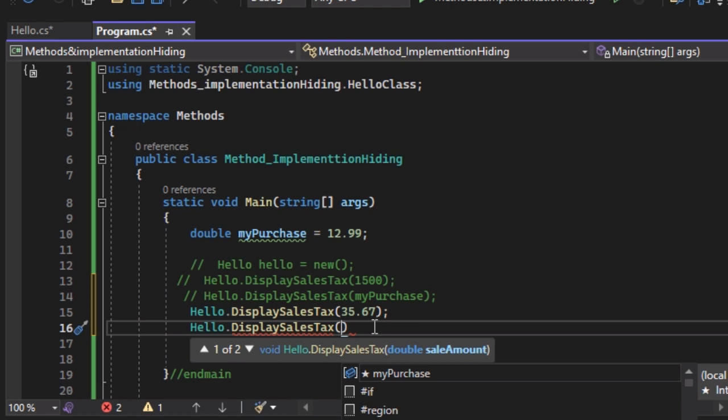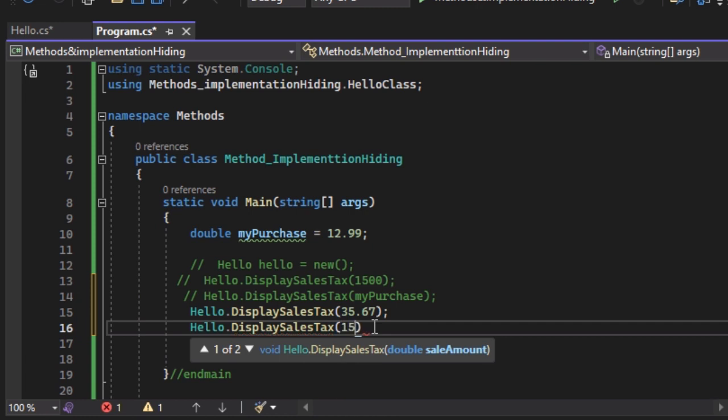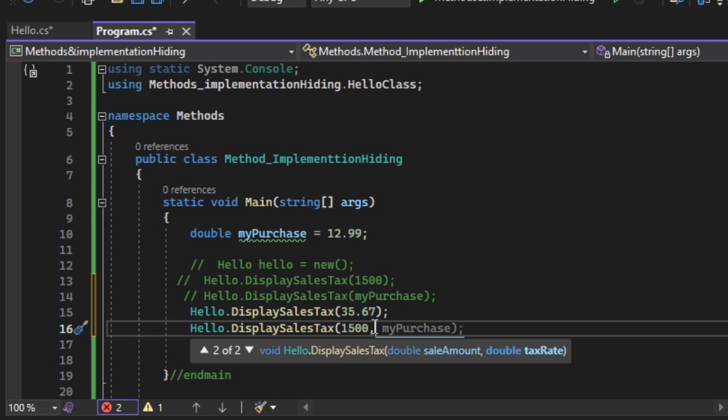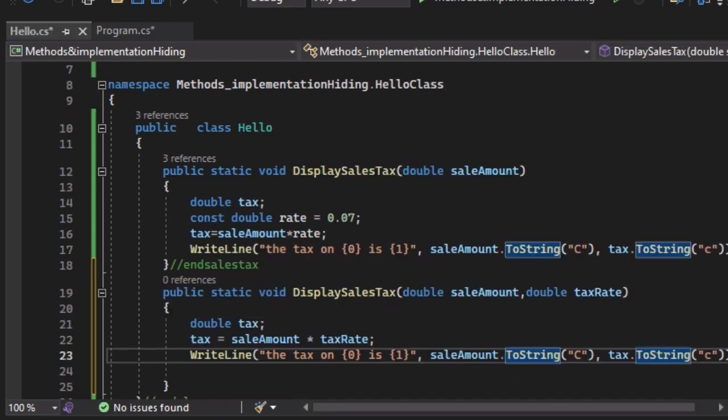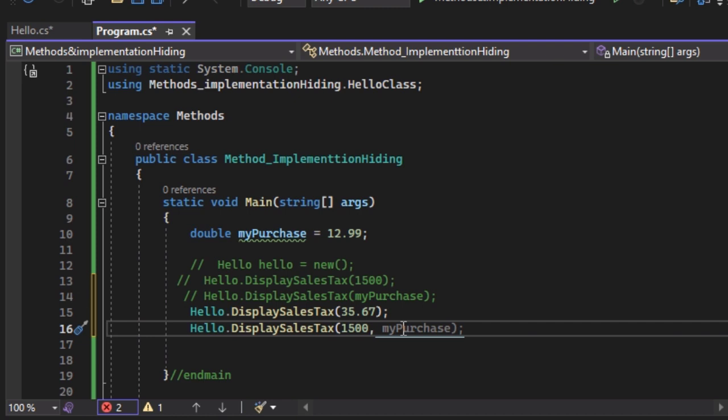So let's pass in the argument. So 1500, and now you see immediately when you say comma, now it will understand that, okay, he is calling the second method that accepts two arguments, so you need to provide the tax rate. So in this one, the tax rate was already there, so for this one, let's say 0.10.